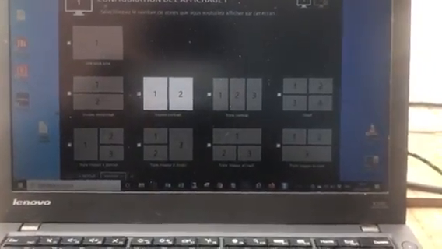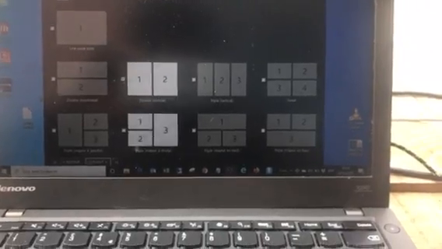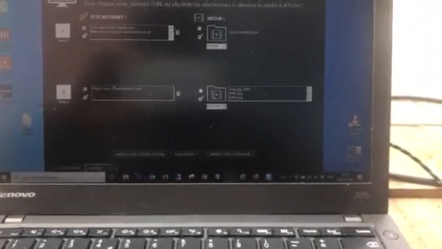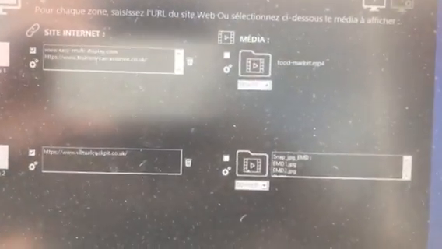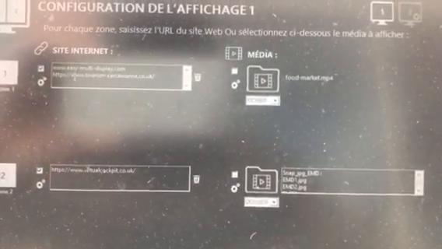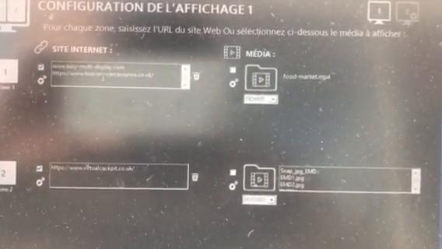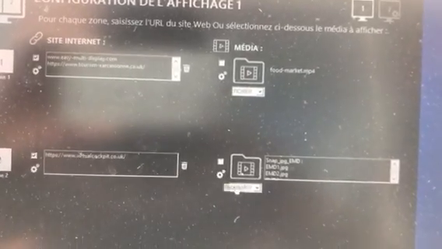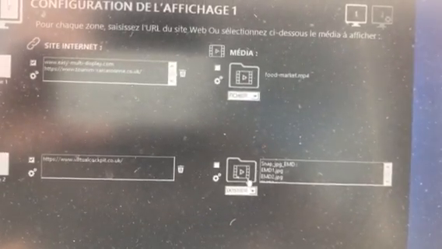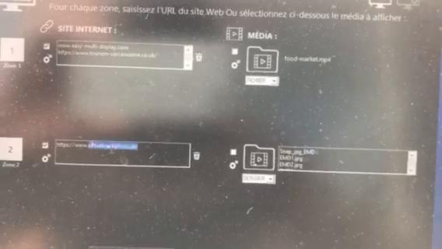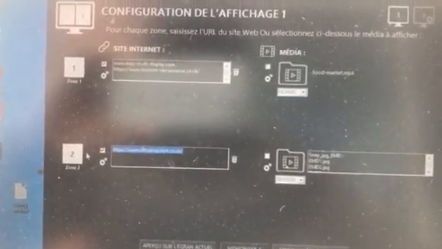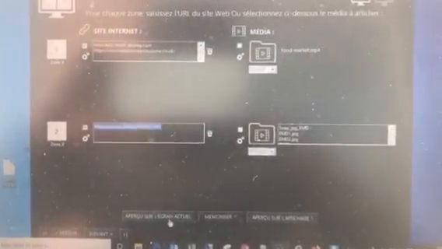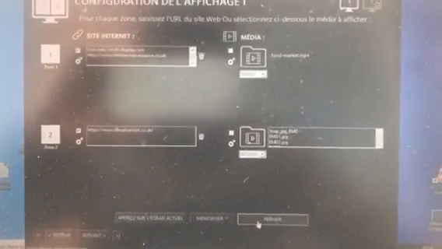So I will define two areas on my screen. On the first part here, the number one, I will put my website, the website of a city close to my house, Carcassonne. And on the other screen, I will select the website of my other company, a virtual cockpit. So one area, two areas, you can see here, 1, 2. Let's go to the following screen.